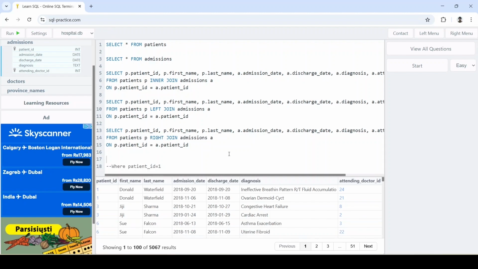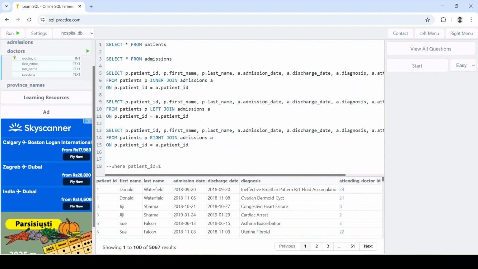And one more thing, can we join more than one table? Here we joined one table, admissions, to patients. Can we use one more table? Yes, we can get the doctor's name. We will see what the doctors table actually has: doctor ID, first name, last name, and specialty. All these values, first name, last name, specialty, I also want to retrieve from the doctors table.